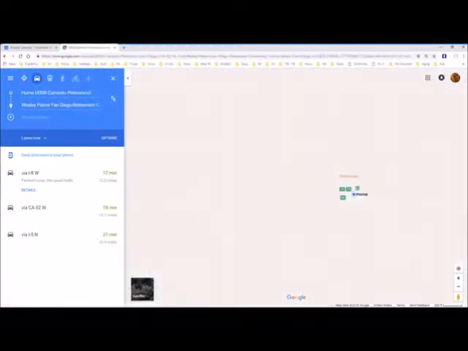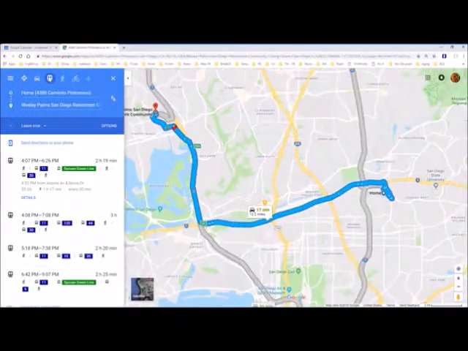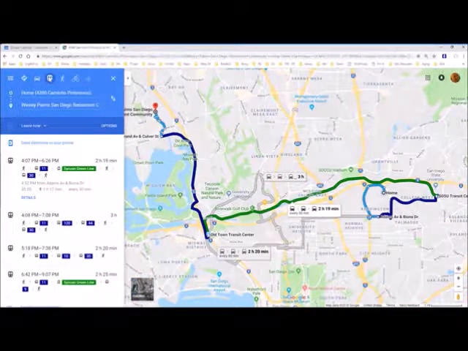If I put that in here, look what happens on the map. It shows me with the blue line the shortest way to get to the Wesley Palms, tells me how long it will take me to get there by car, and how far it is, 12.2 miles. It would even give me how to get there by bus.